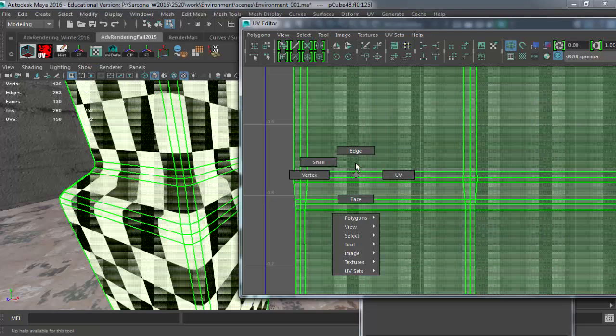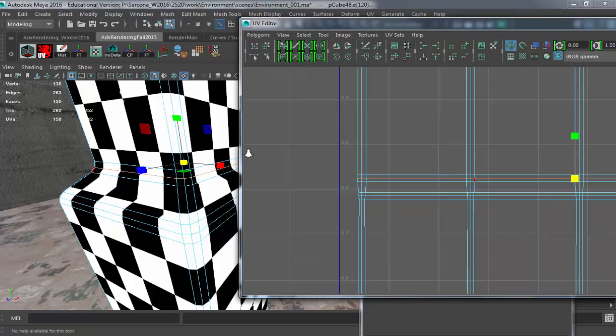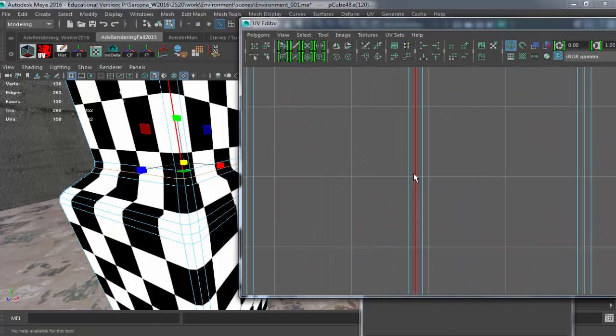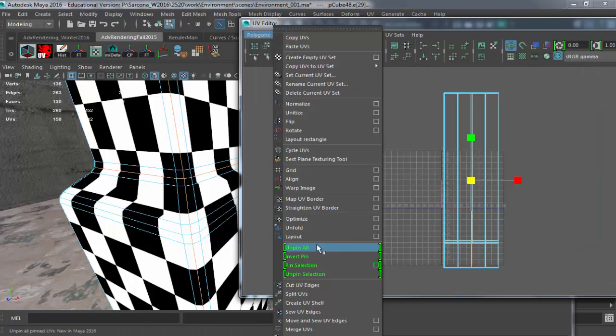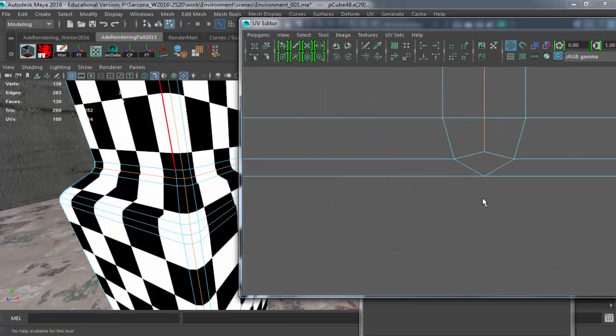So there's another way that we can do this. I'm going to go to Edge, and I'm just going to double click at some key spots. Like right there, I would probably have a transition from one piece to the other where I have different colors. So I would do that. I'm also going to double click down the middle here, shift double click. And I'm going to go to polygons and say cut UVs. Okay? And what this is going to do is it's going to cut this apart into pieces.